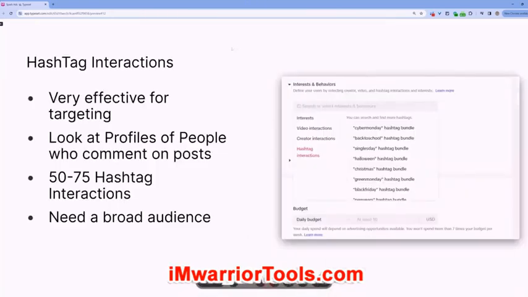So in our experience, where the real benefit and where the real magic happens when it comes to running ads on TikTok is with what they call hashtag interactions, which is probably something you're not really familiar with. And so I'll go ahead and explain to you what that is. We found that hashtag interactions tend to be a very effective form of targeting.